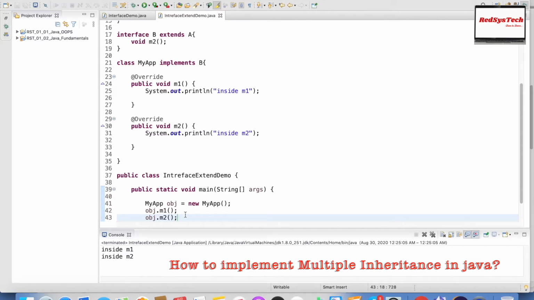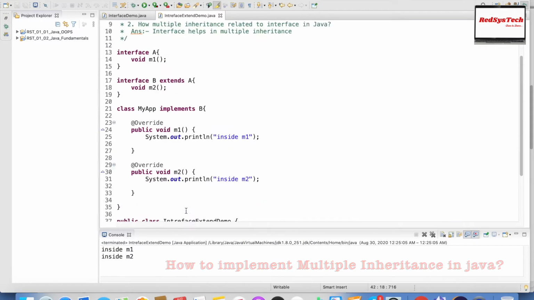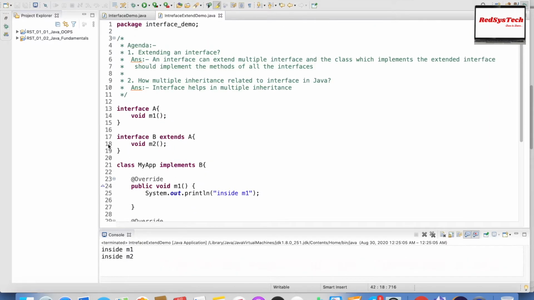So this is the idea behind extending an interface. An interface can extend another interface, a class can extend another class, but a class can implement an interface. And similarly here, an interface can extend another interface.